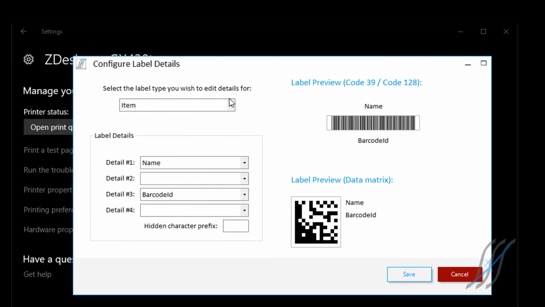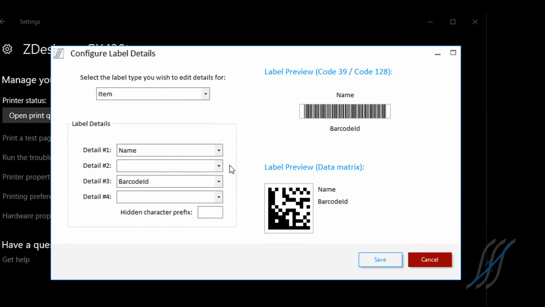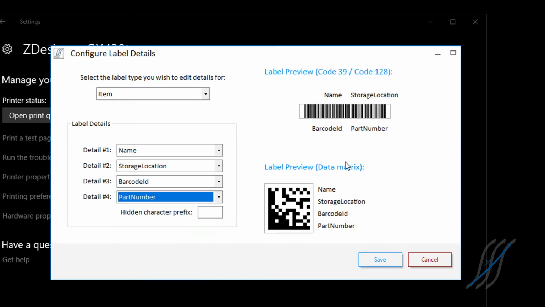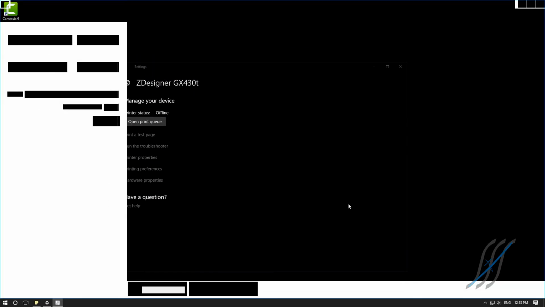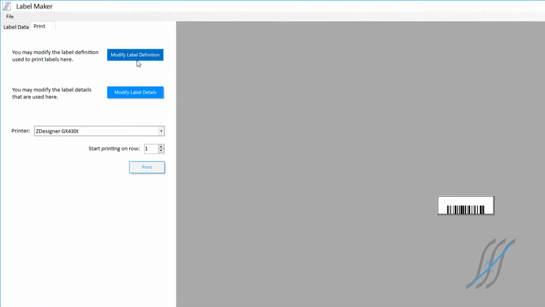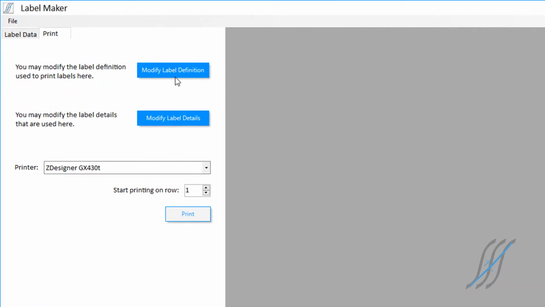The Modify Label Detail screen allows us to select what kind of data we would like printed on the label for the type that we have selected with our barcode. On the preview window, we can see that not all the data shows and our barcode is not centered. This indicates that our label definition is incorrect for the dimensions provided by the label printer. To adjust these settings, we must click the Modify Label Definition button.